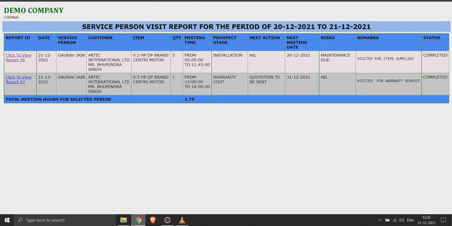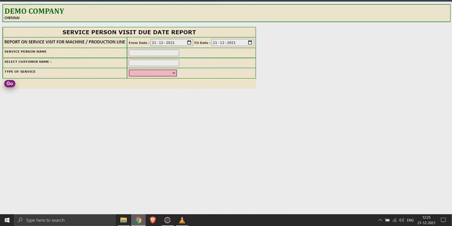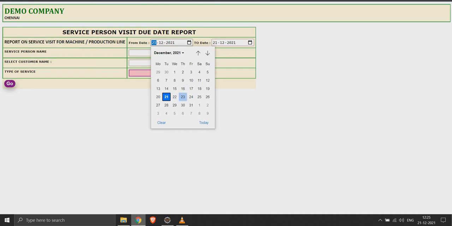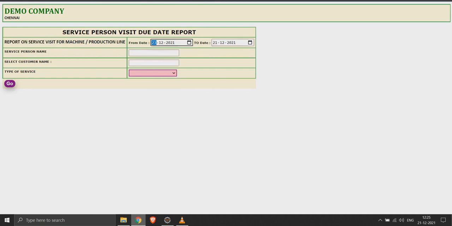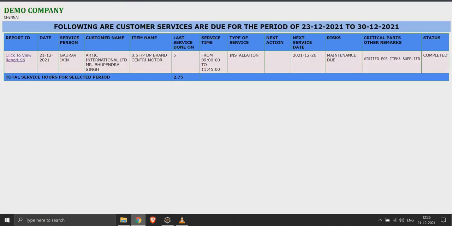You can also click Find Next Visit Due Report. Select upcoming dates. You can see the upcoming scheduled service visits. This will be very useful in planning service person's future visit.